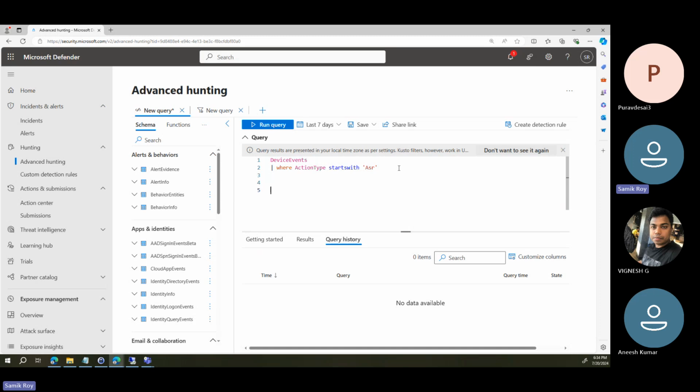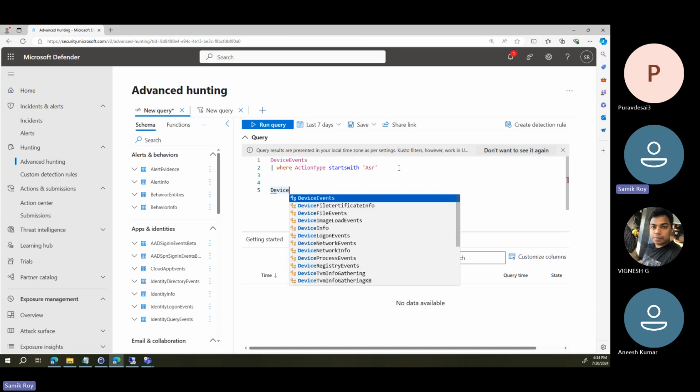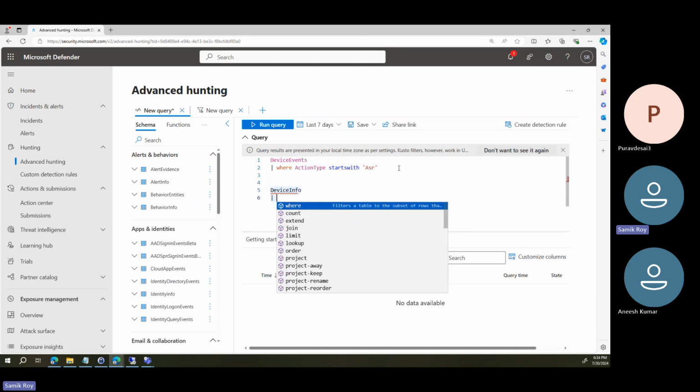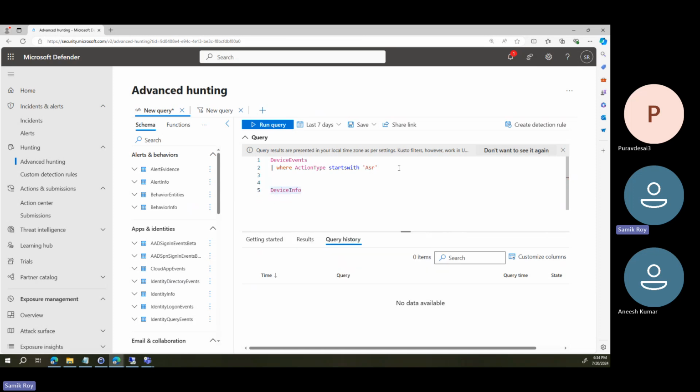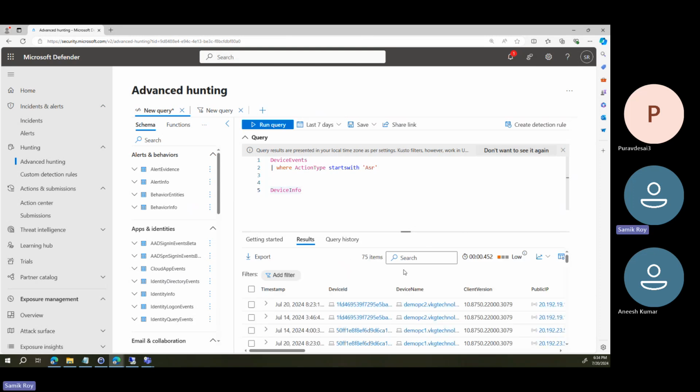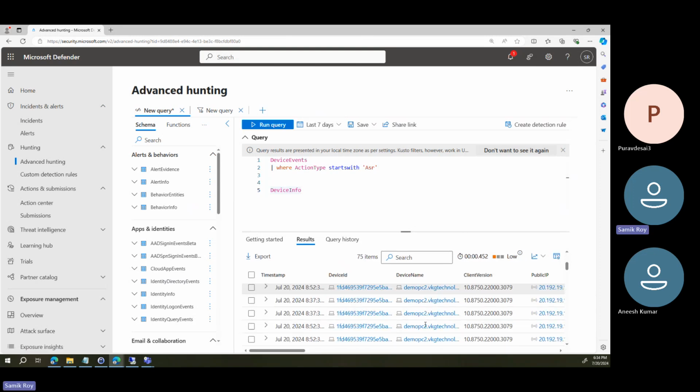Having said that, let's say we want to see the device events. We will simply go with DeviceInfo. And you can see this is also IntelliSense equipped. That means it is automatically going to populate things. And if you observe, when I wrote device, it's going to give me other table details also. So let me just type it down and click on the Run query button, and this is going to give you details around DeviceInfo.